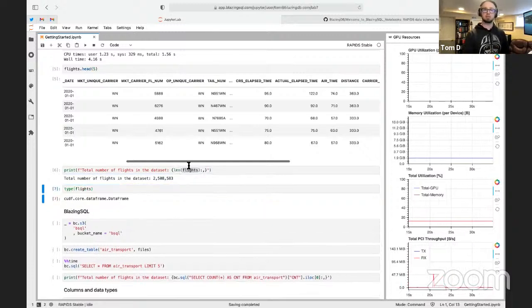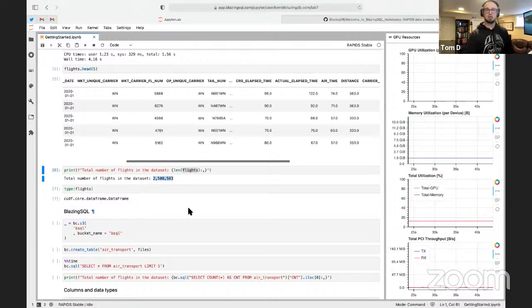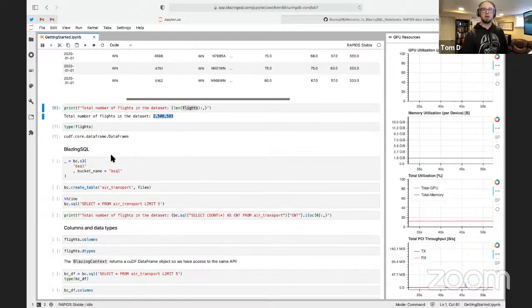If you pass a cuDF DataFrame, len was already extended to actually give you the number of records you have in a data frame. In this particular case, we have 2.5 million flights that took off anywhere between January 1st and May 31st, I believe. The same thing can be achieved with BlazingSQL.